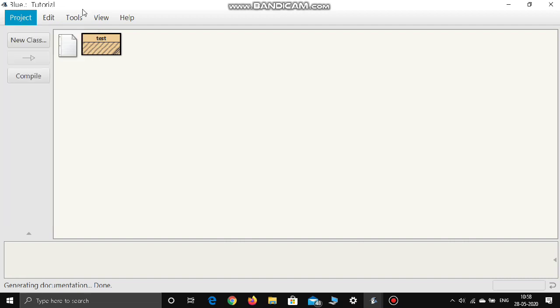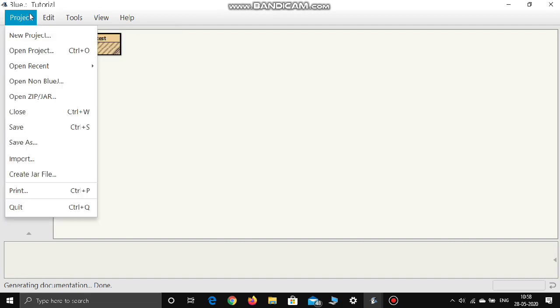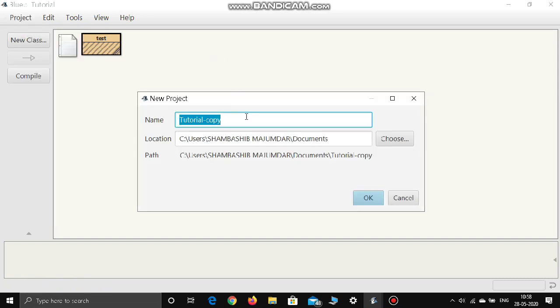For creating a new project we have to go to the Project menu, and from here you can select New Project. Selecting New Project will give you a place where you can edit your project name, and this is the location where your project will be saved. This is the specific path that, when you are using CMD or the command prompt, you can give to go directly into your project or to access it.